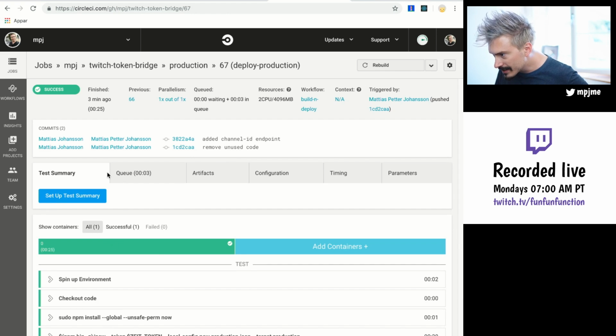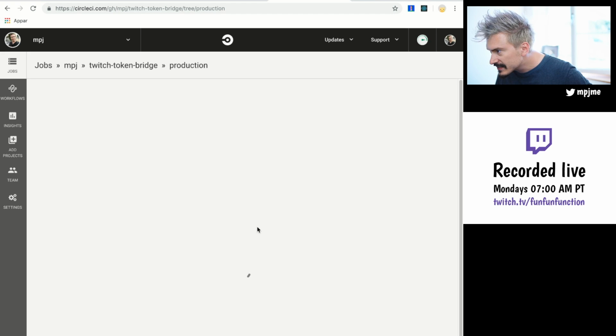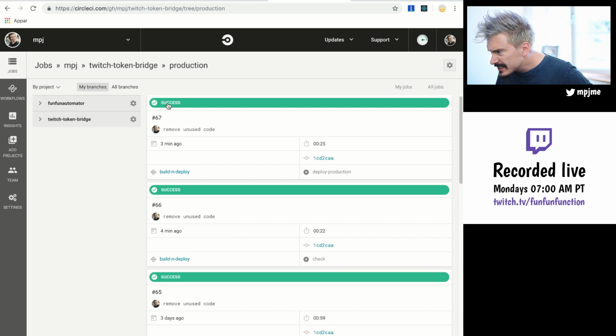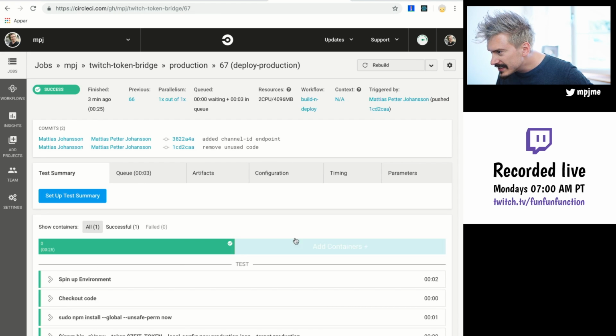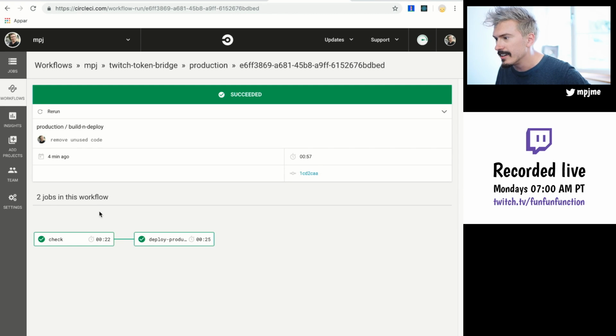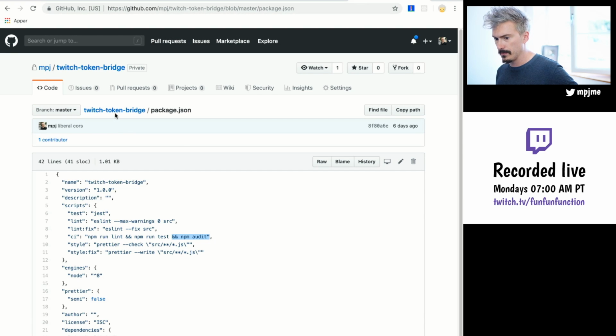So we have these... what's even happening? How do I see the complete workflows? Yeah, here. So we have this check and then we have deploy production. I'm gonna show you, this is remarkably easy to set up in CircleCI.